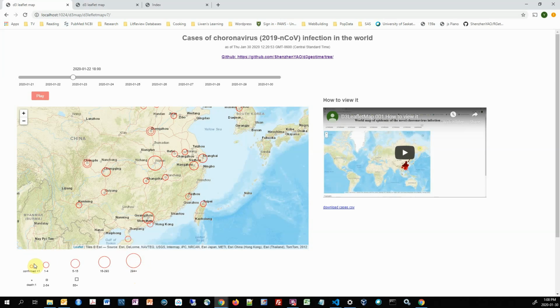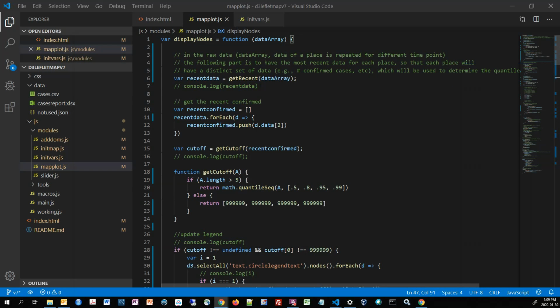But how to determine these categories? At different time points, we have different distributions of the cases. So we will need a function to set a cutoff. Basically, it is to put these numbers into different categories according to the cutoff. Because the data is quite skewed, we cannot even use a normal quintile approach. I'm going to talk about that later.